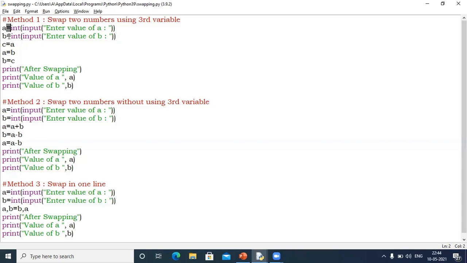In the same way, I am asking the user to enter the value of B again. That is my second value, which will be stored in variable B. Now, I am going to swap these two numbers using a third variable. So C is my third variable where I am going to store some value.